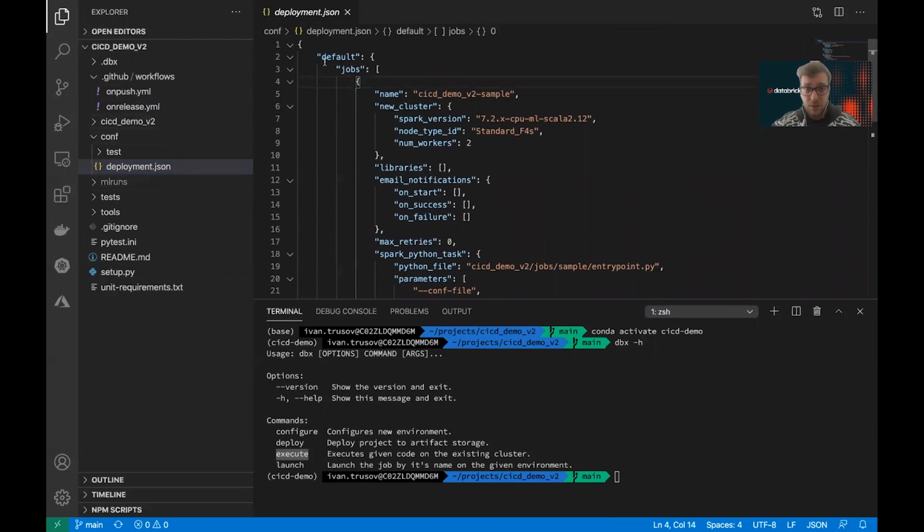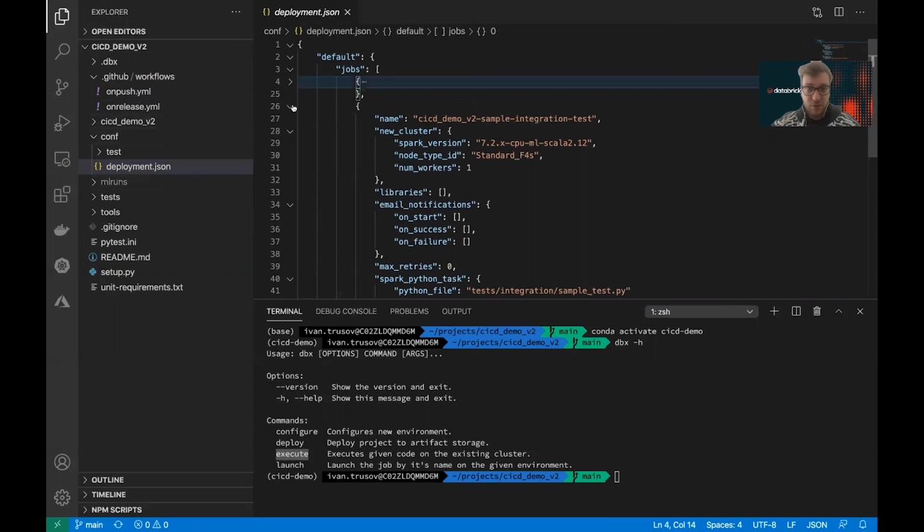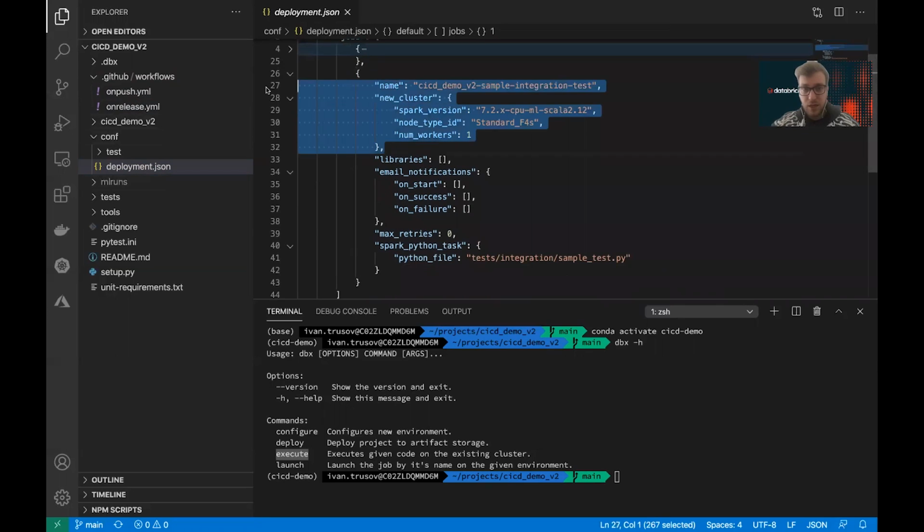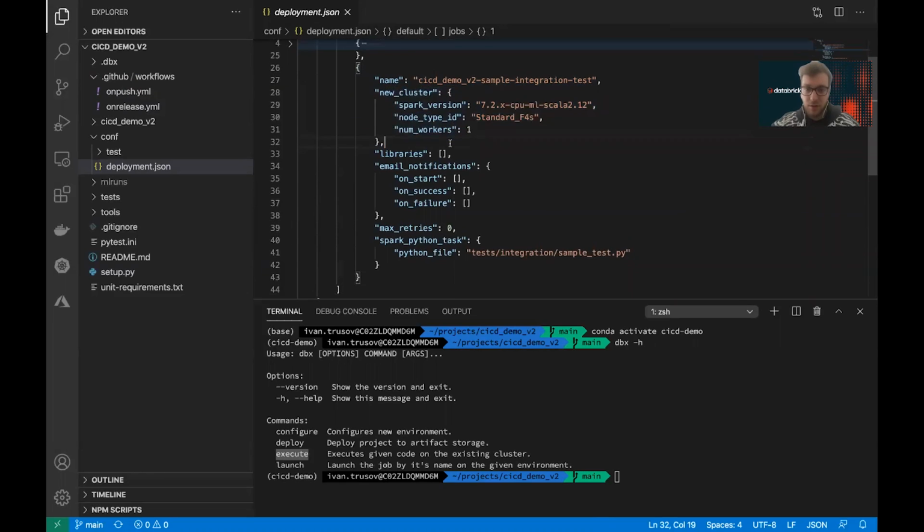So basically, as you can see, per each environment, this is the environment name, you can define a list of jobs, or no jobs, but that makes no sense, basically. And inside every job, we are compliant with Databricks Jobs API. So the way you define the job shall be compliant with Databricks Jobs API, except two things.